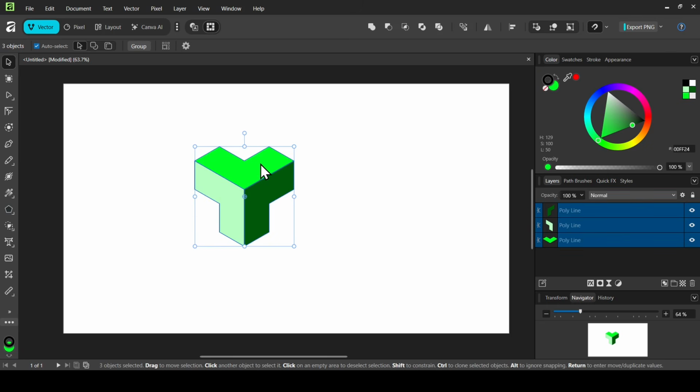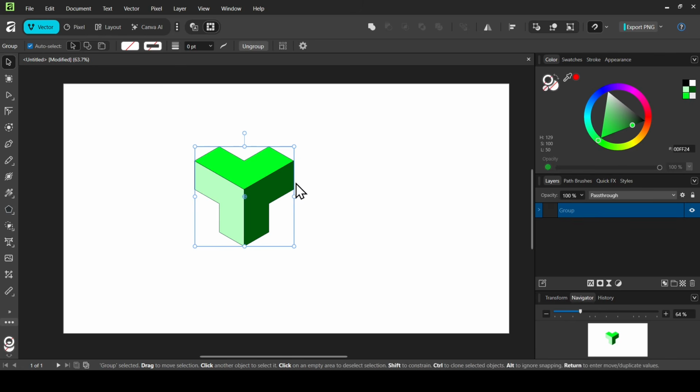So now let's group our shapes here. Click on group. I'm going to remove the outline, left click here, so you can increase or decrease. I'm going to bring it back to 0. And now there are slight gaps here. I'm just going to fill them.